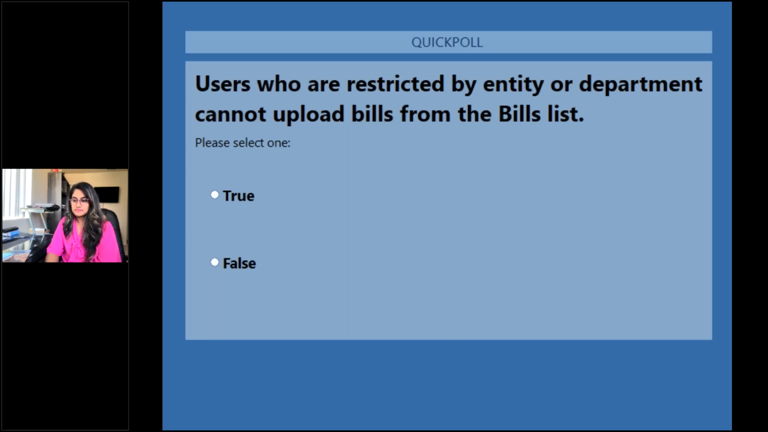Thanks, Sumaiya. The first polling question is, users who are restricted by entity or department cannot upload bills from the bills list, true or false? I'll leave this up for about a minute and then we'll continue. This is a little bit of a tricky question.